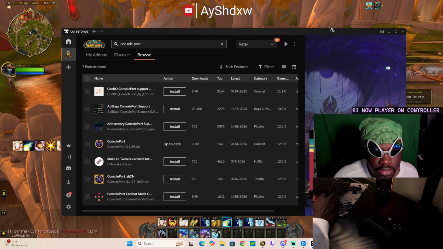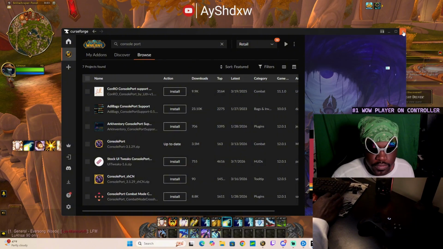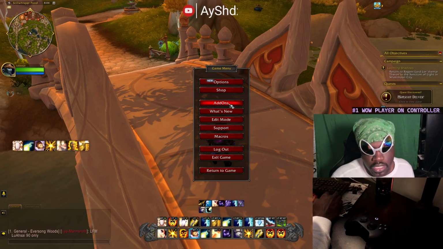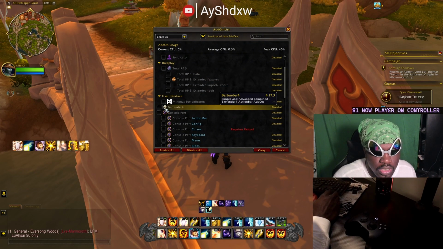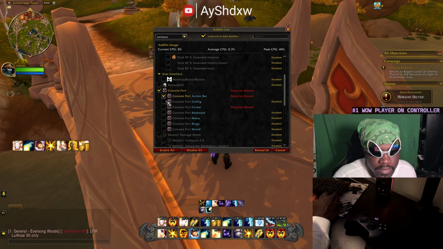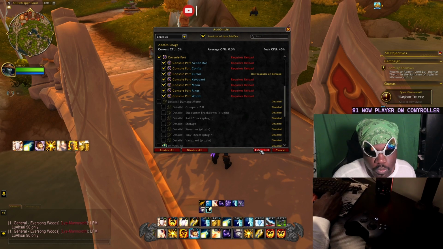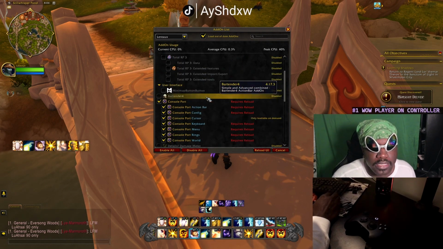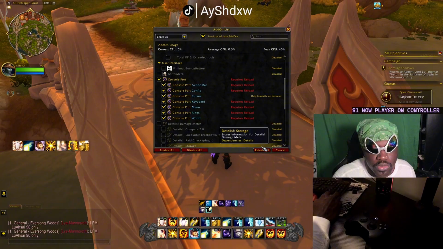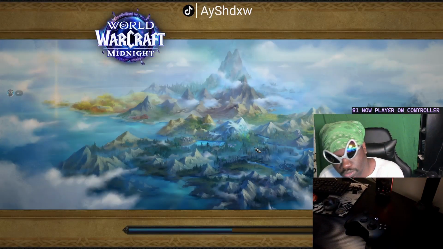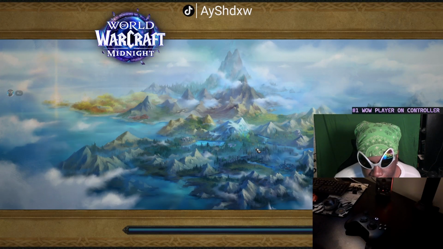After you install it, you can exit out of CurseForge. You can use your mouse and keyboard for this. Go to add-ons, and then enable ConsolePort and everything that you see under ConsolePort. After you do that, you have to hit reload UI. If you don't, it's not going to save. You hit reload UI, right?